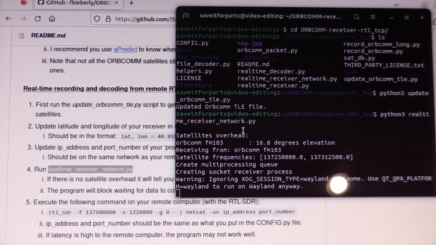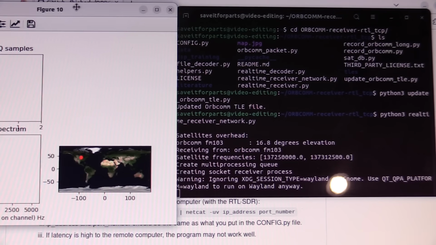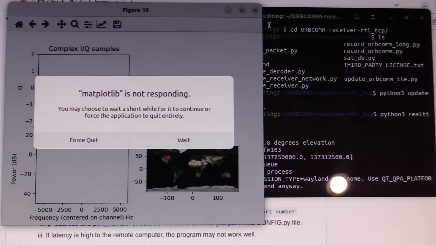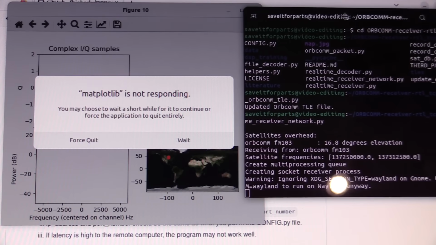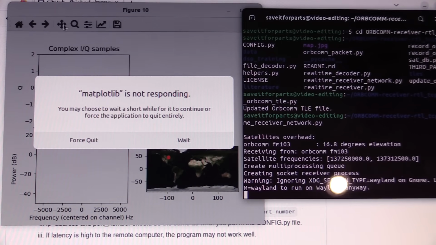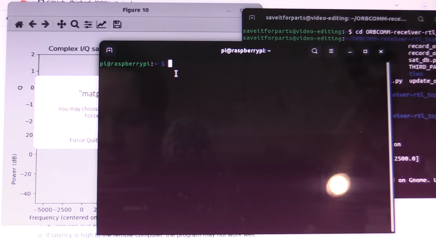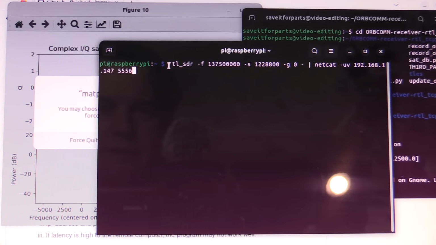If there's a satellite overhead, it should pop up right away with this other window showing you some of the satellite information. And yeah, we're not connected yet to the remote system that's actually sending out the data, so this keeps locking up. We're going to pull up the Raspberry Pi here, and we're going to run this command, RTLSDR frequency symbol rate, and we're piping that over to Netcat, and we're sending it out to our local machine's IP address. So this .147 is my local machine that I'm on here. And then our port, this is just the default port in the software.